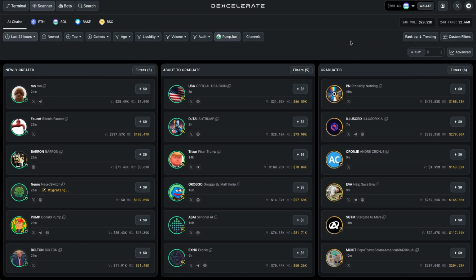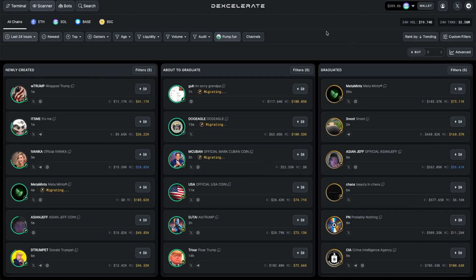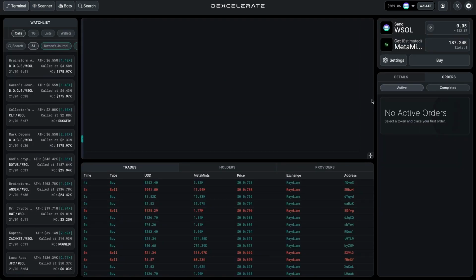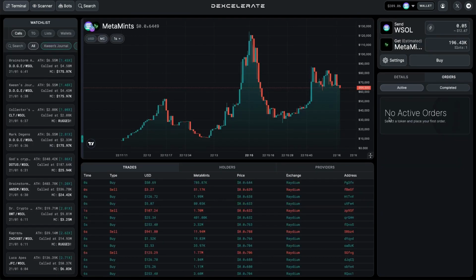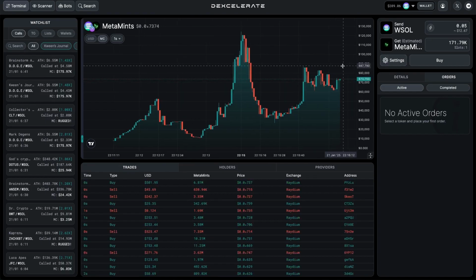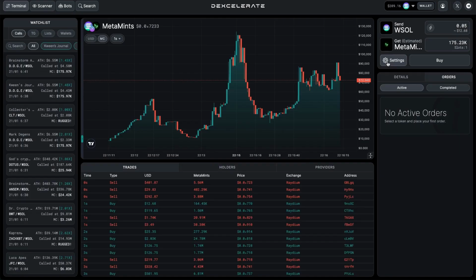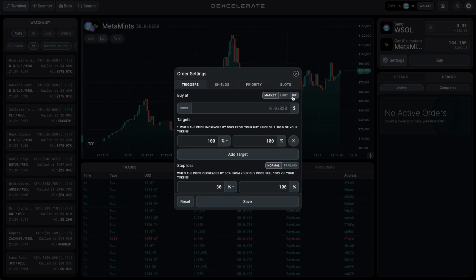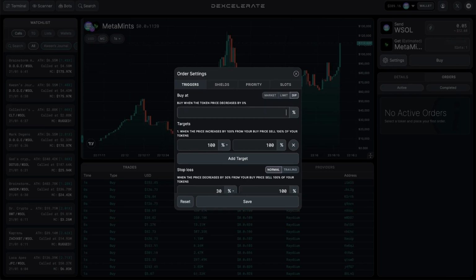So now we're going to do a dip order. A lot of these new coins that graduated actually tend to drop in price because people take profits. So we can actually set a dip order here and buy it for a much cheaper price. So I'll show you how to do that. You want to open the coin like I did, and now head over to settings. And here it's going to ask you if you want to do market order, limit order, or dip order. So we're going to select dip, and I'm going to do, when it goes down by 25%, we're going to buy it, just so we can get it in the video for you guys.